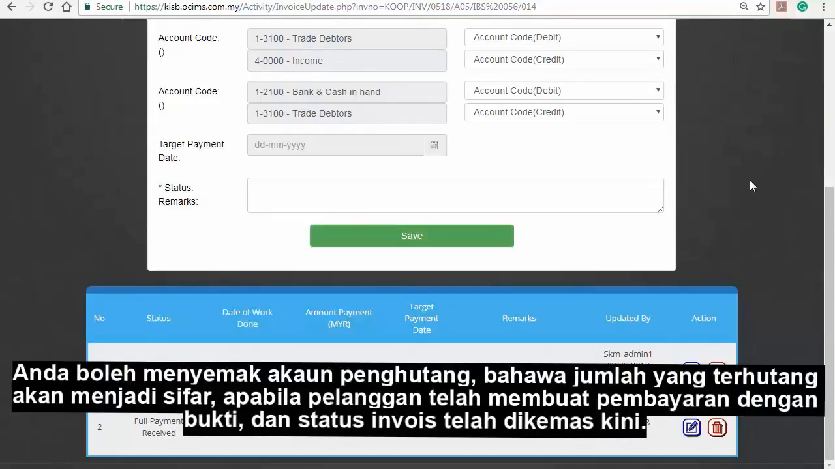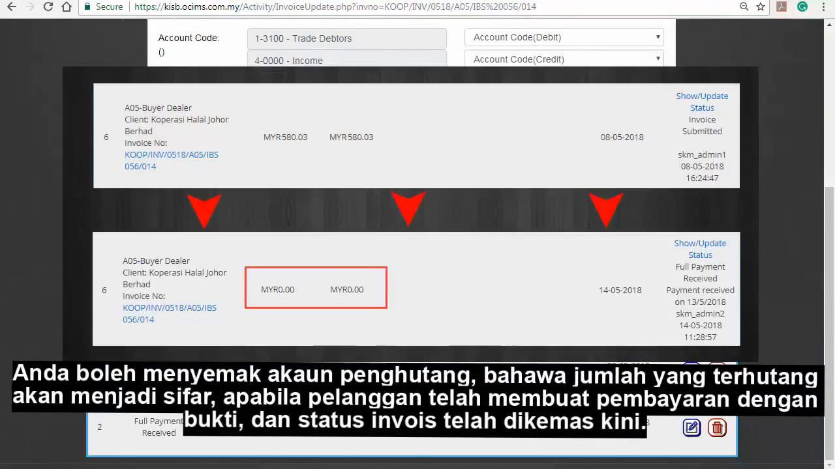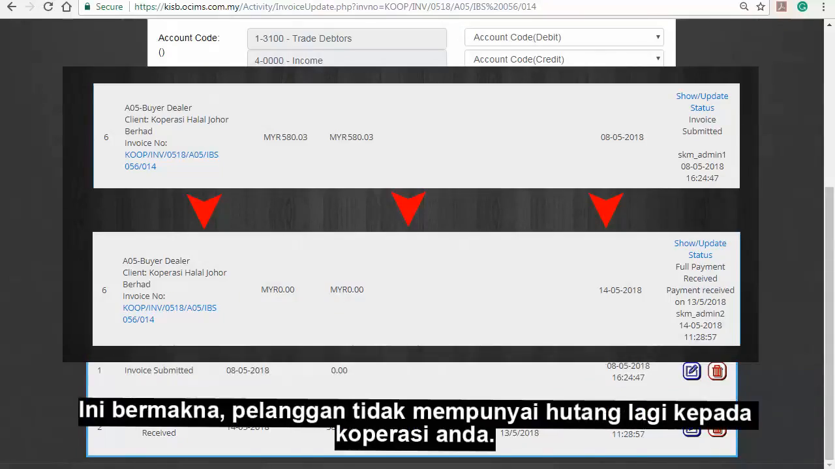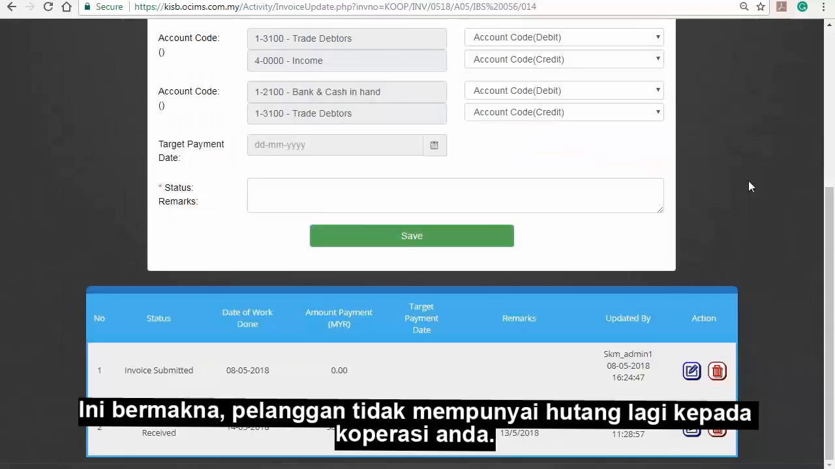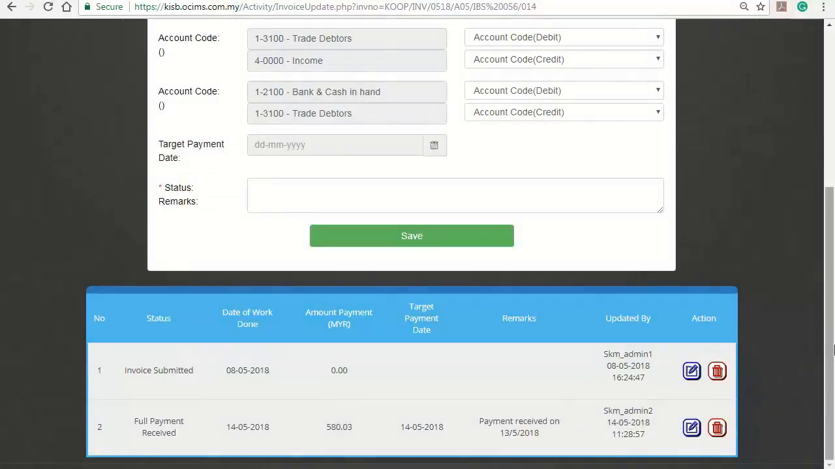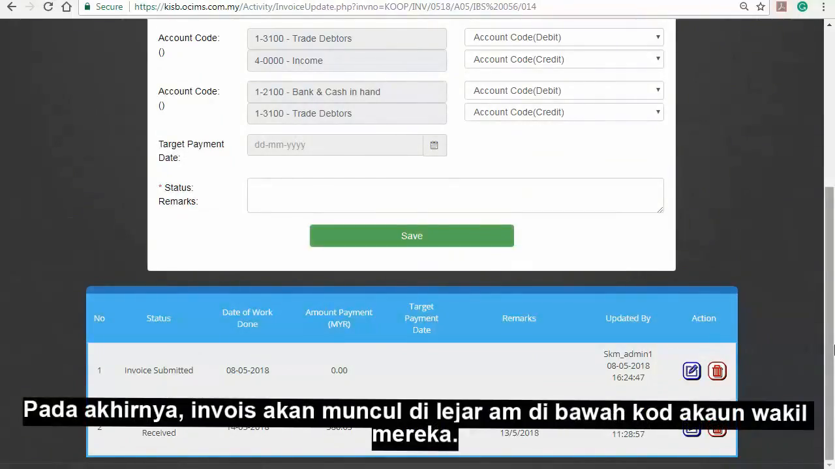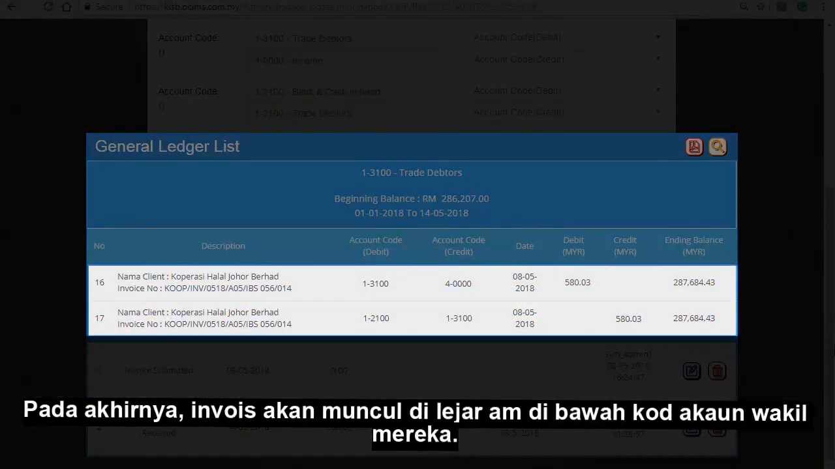You can check at the account receivables that the amount due will be 0 when the client has made a payment with proof, and the invoice status has been updated. This means that the client has no more debts to your cooperative. In the end, the invoice will appear at general ledger under their representative account code.